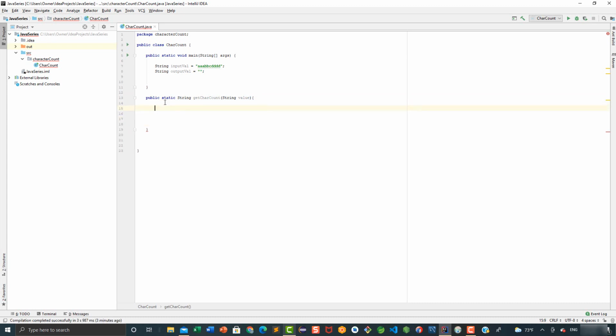What I want to do now is declare two variables that are going to be super important in order for us to achieve our goal. First, we're going to say String result, which is going to be initialized as an empty string. And then I'm going to say int count, which is going to be equal to 0. Now we need to loop through all of the characters of the input value. So I'm going to say for int i equal to 0, and then i less than value.length(), and then i++.